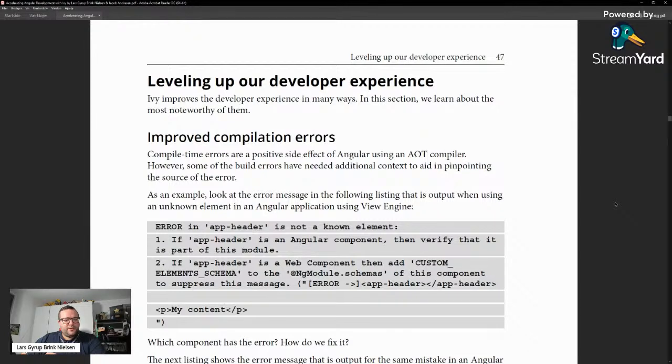However, some of the build errors have needed additional context to aid in pinpointing the source of the error. As an example, look at the error message in the following listing that is output when using an unknown element in an Angular application that uses View Engine. It reads: Error in app-header is not a known element. 1. If app-header is an Angular component, then verify that it is part of this module. 2. If app-header is a web component, then add CUSTOM_ELEMENTS_SCHEMA to the NgModule schemas of this component to suppress this message. Error, app-header. My contact.